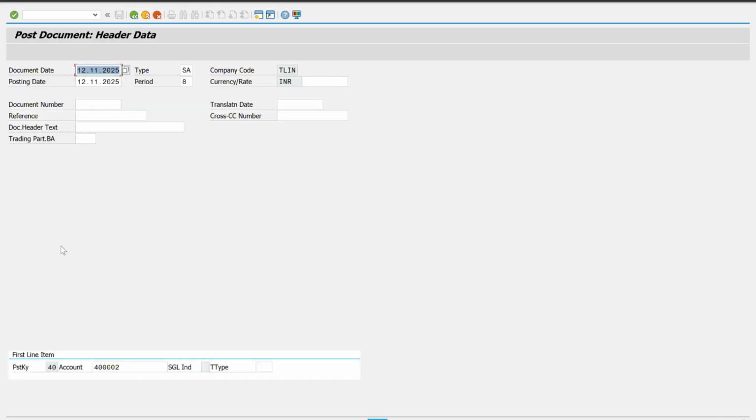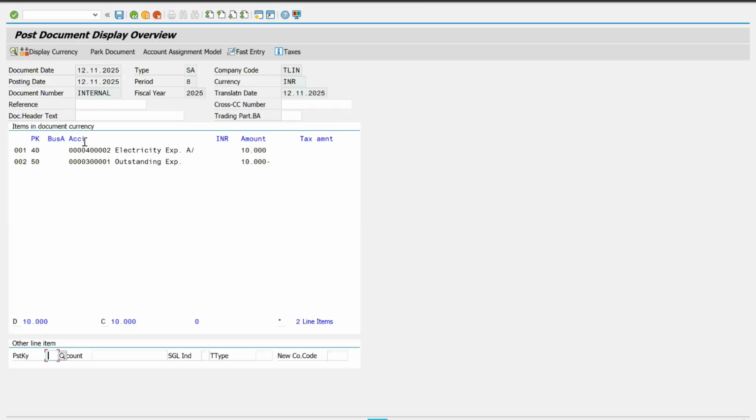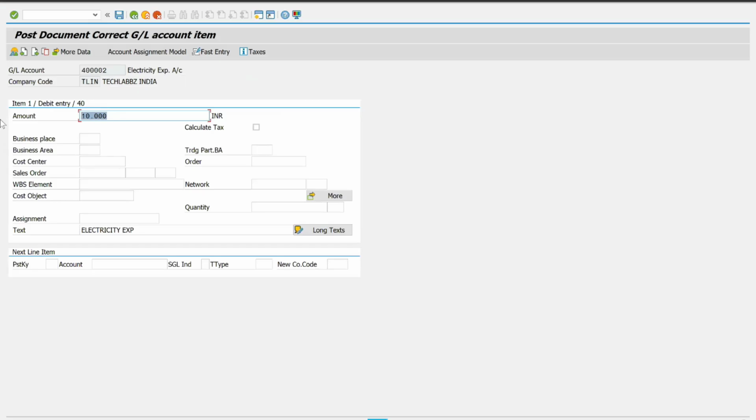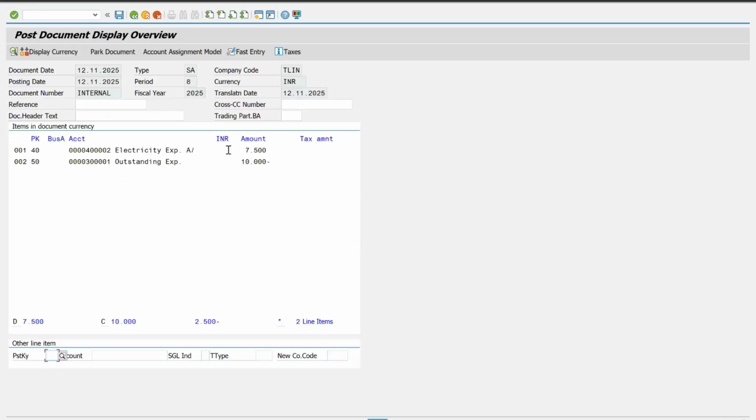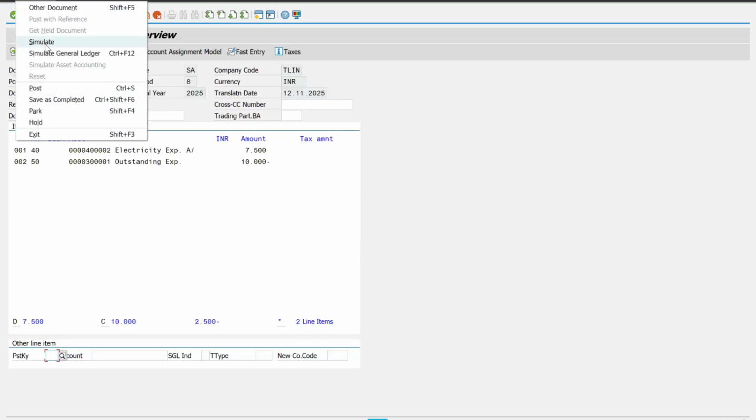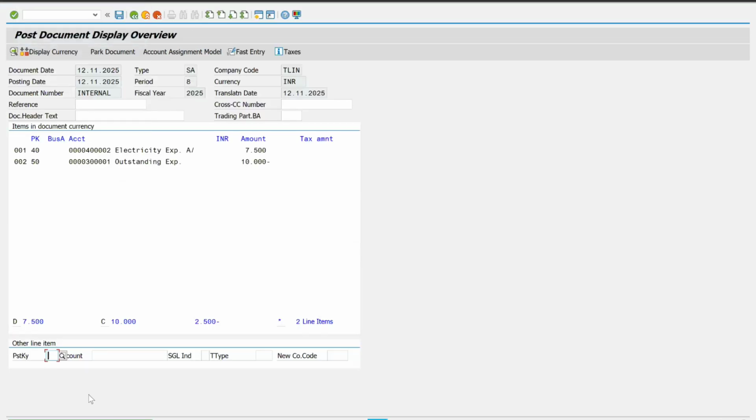See, it has copied all. Enter again. See, everything has copied. If you want to edit still more, double click on this, and if you want to edit the amount, let's say I will edit to 7,500, then again go to details. See, if you simulate this, see what error you are getting.